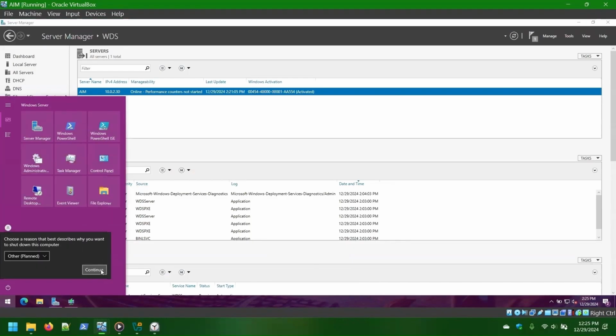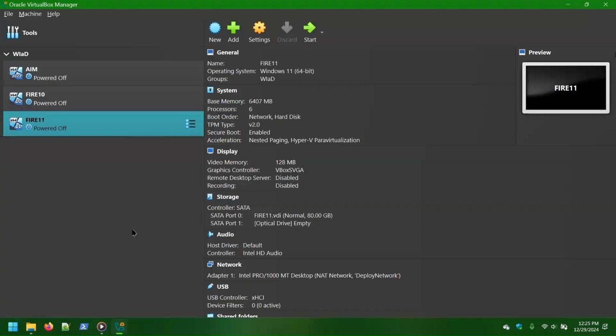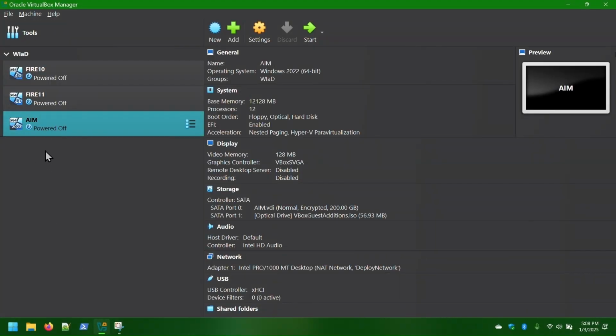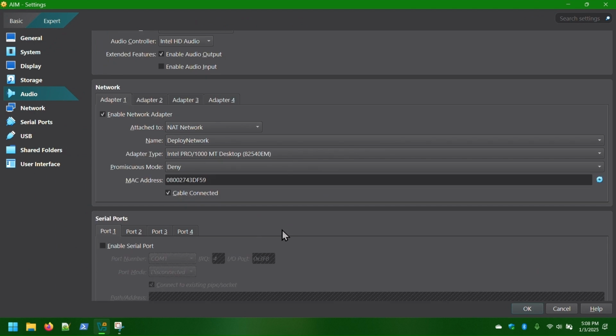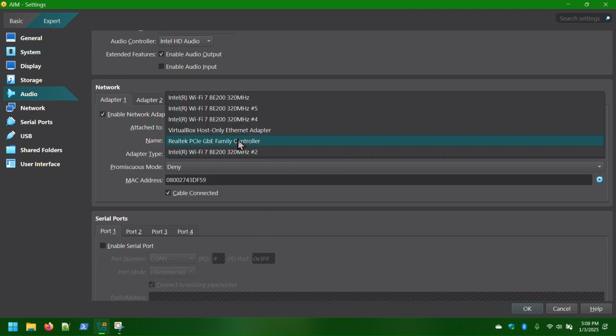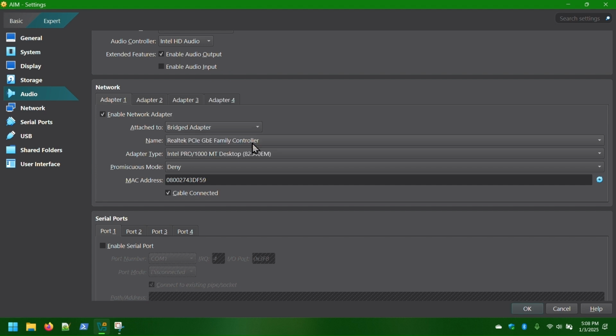The last step of this project involves configuring your VMs to push images out to physical computers. So first we'll change our AIM VM. Right click, settings, under network, change the attach to option to bridged adapter and the name option to your Ethernet adapter. Mine is this Realtek PCIe GBE family controller option. Yours may be different. This may take you a few tries and you might need to try a few other options to get it right. But this one is going to be whatever your Ethernet adapter may be called.